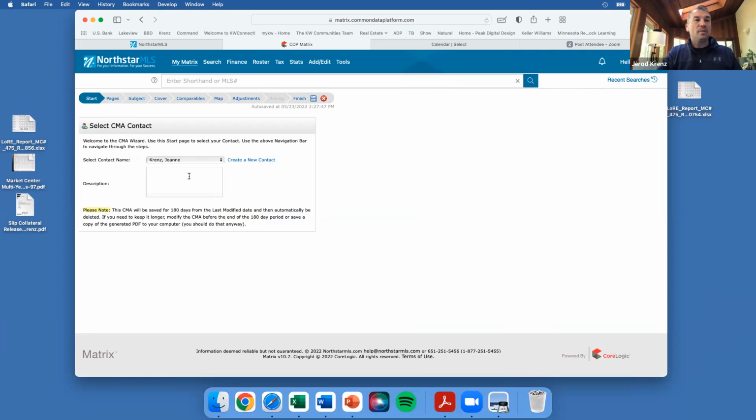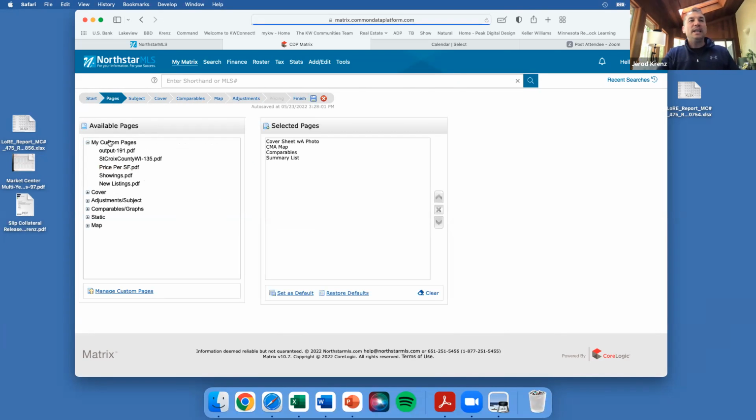So this one is going to be for a Joanne Krenz. I'm related to her, so that's going to be the individual. Pages. Now in here, you can pick pages for your CMA. So what I would suggest to do is go through all of these and find which ones connect to you and which ones you feel you can communicate the best with. These are the ones that I use. And with that being said, I add documents to this as well.